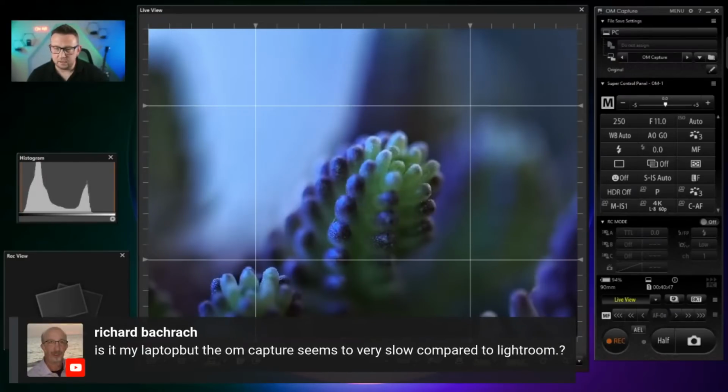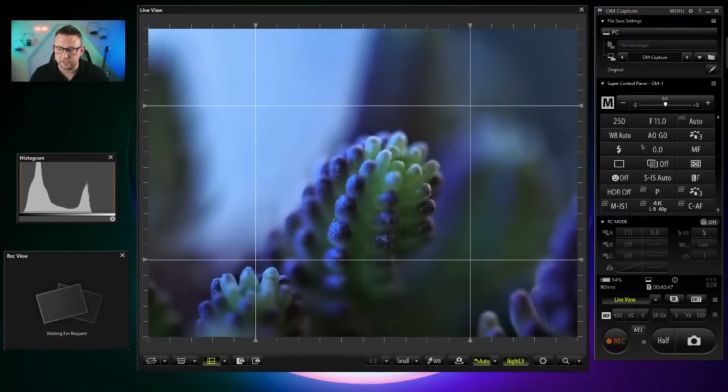Let's have a look. Richard said, is it my laptop? OM Capture seems very slow compared to Lightroom. Well, OM Capture is a tethering software. Lightroom is an editing software. However, it could be your laptop because I find it works pretty flawlessly in terms of a tethering software, in terms of speed. So it could be your laptop. It's difficult to say, Richard.